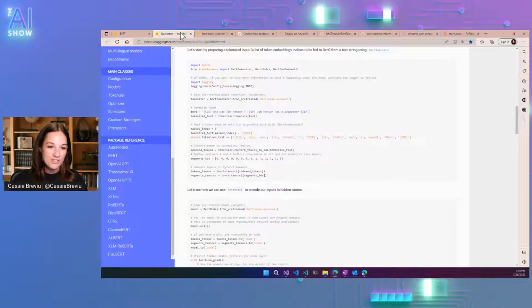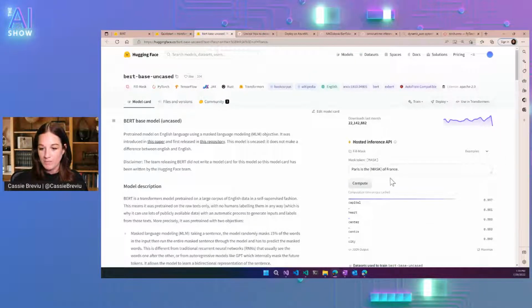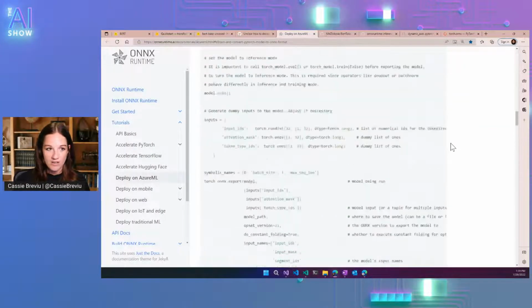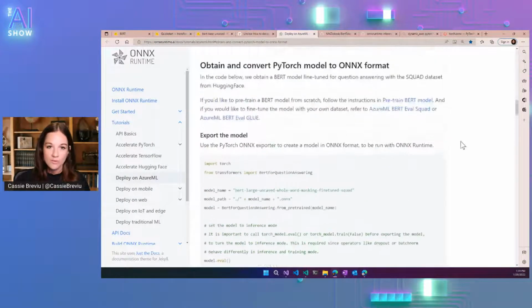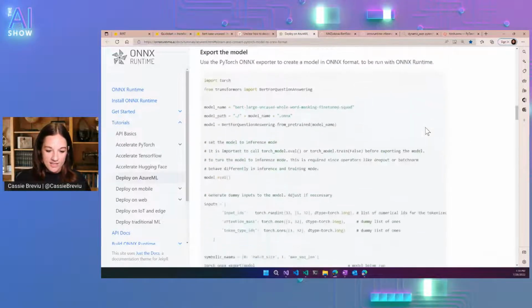The first thing I did was ask, which BERT model do I want to use? I started with BERT base uncased, where you have a masked word in a sentence, and then it shows what the predicted words would be. So I started playing with that one. Then I found this other example, which was on our ONNX Runtime docs for question answering, and I decided to go with this one.